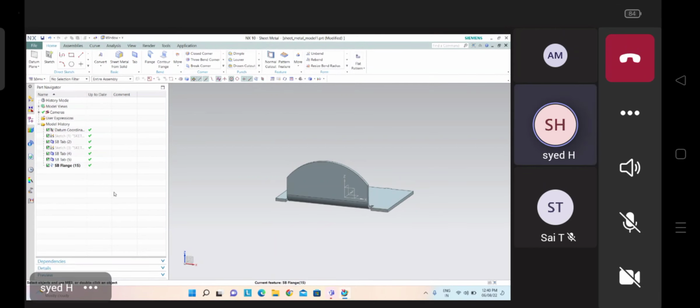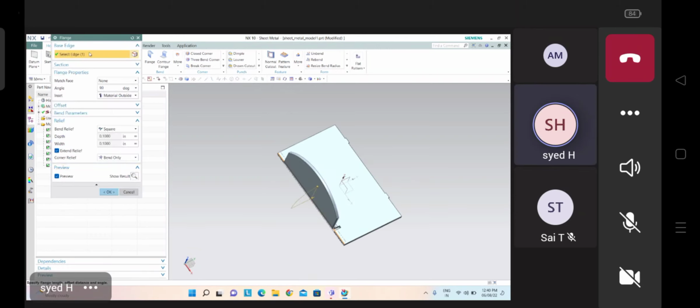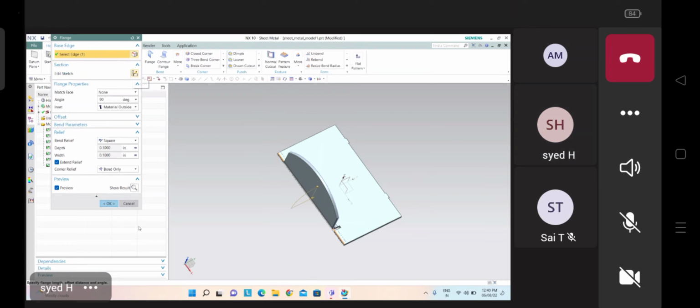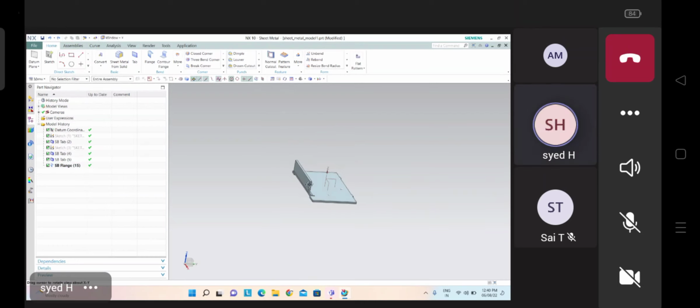Okay then. Now we will go for the next, that is contour flange. Usually this is not the standard one, because like that we can't do it. Usually if we want that shape, we will extend the size and later do a cut to remove the extra material.